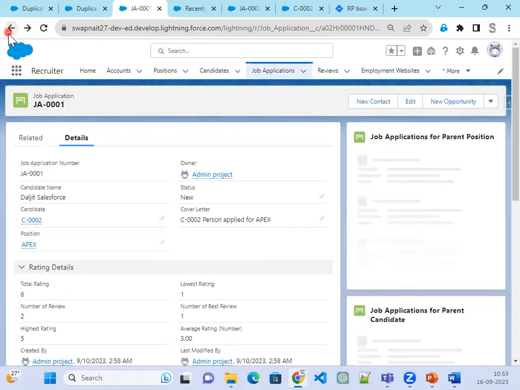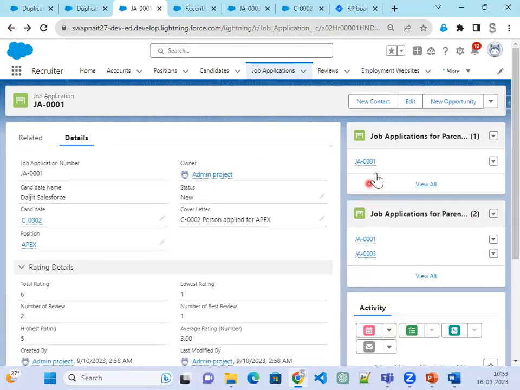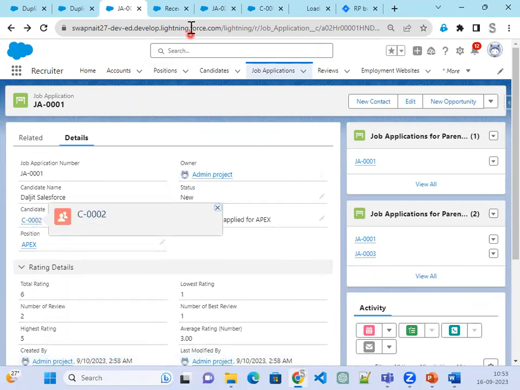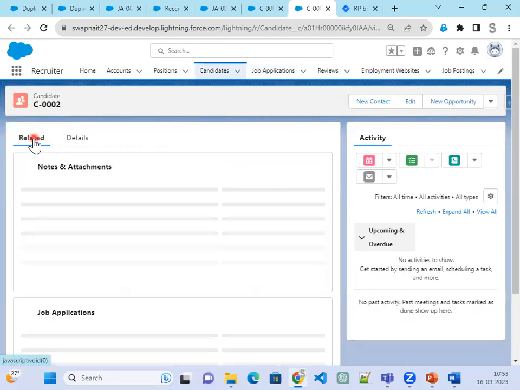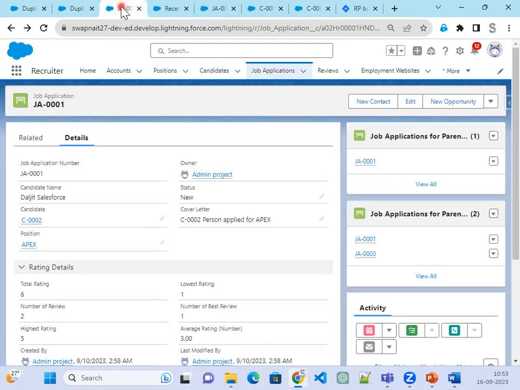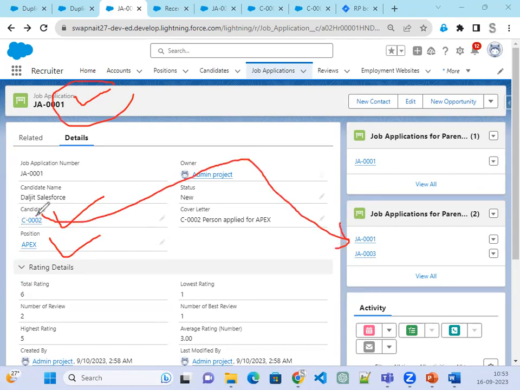Now, what is the benefit of creating this? The benefit is that at a single place, you can know all the information. You need not go back to the candidate and check how many job applications the candidate has. Going back to the candidate and checking again means multiple clicks. Instead of doing multiple clicks, you can track everything in a single page. So what is the job application? Who is the candidate that applied and what is the position? And how many applications this candidate has submitted, and which applications this candidate has applied for.